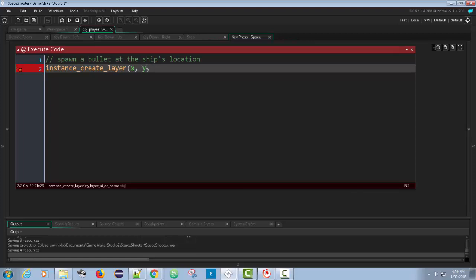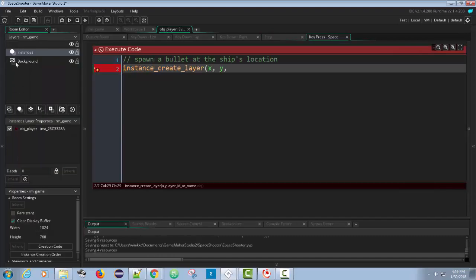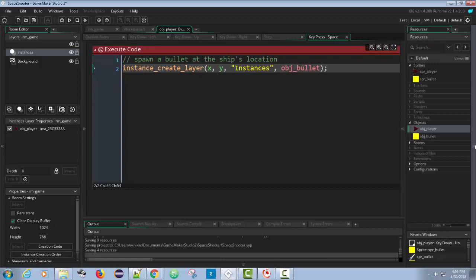Okay, so we're setting the X and Y. It's going to be the exact same location as the ship. It's actually going to appear where the origin appears. And then we're going to choose what layer it goes on. And let me just remind you, on the room, the layer, you have this instances. So that's what we're going to put here. We're going to put it in quotes, "instances". And now we have to choose the object that we're going to spawn, which is obj_bullet. Put our semicolon here. Let's expand this out. There it is, obj_bullet.